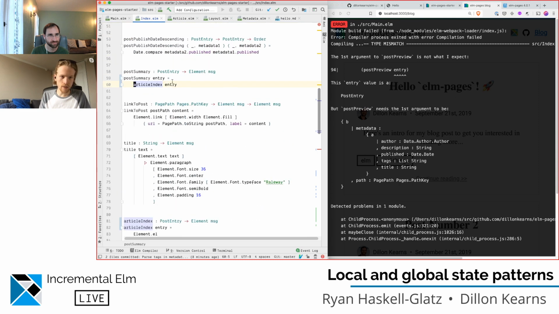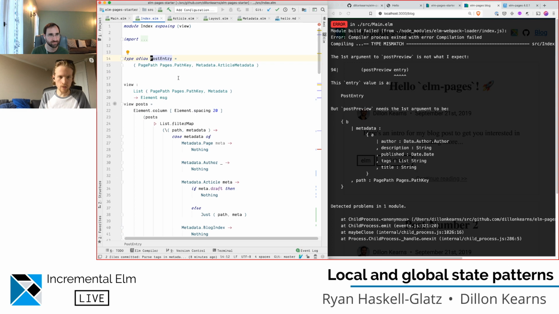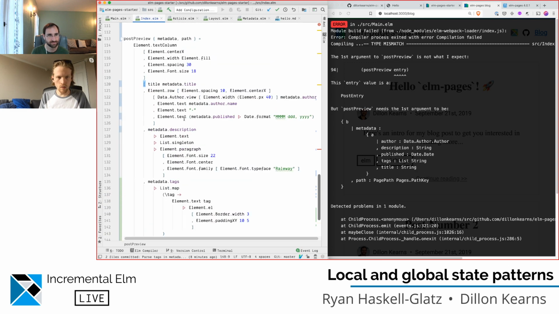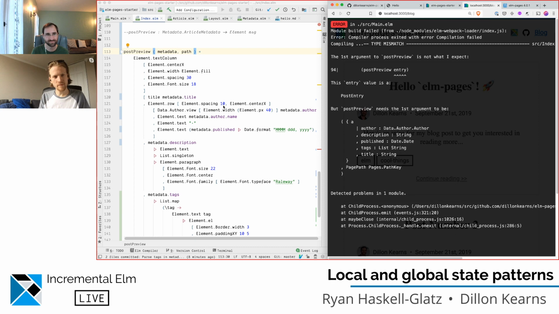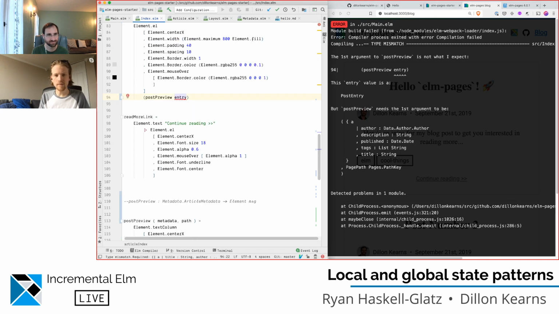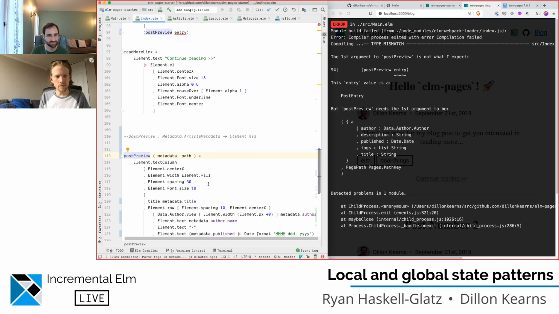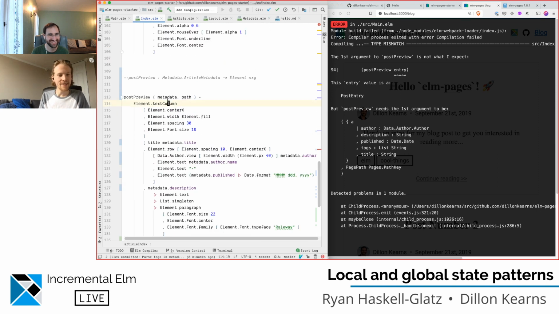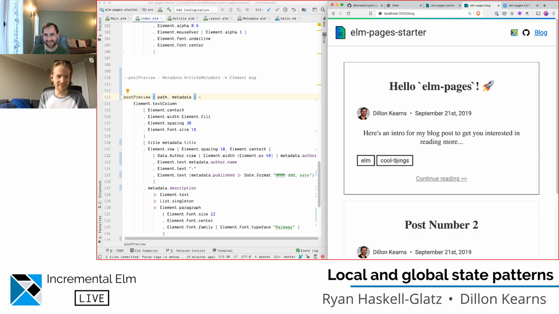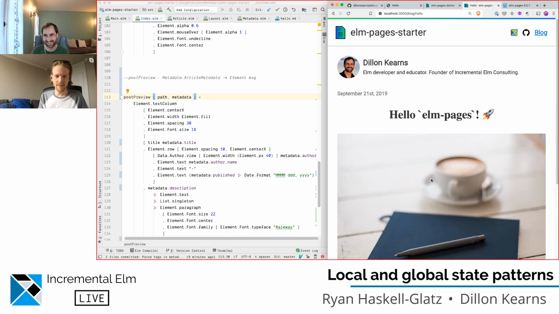I think that had a different type signature. Oh no, that's post entry too. Oh, it's a tuple. My whole life's a tuple. Did I do it in the wrong order? Yeah, classic. The old flipperoo. Hey, look, now we can click on this.